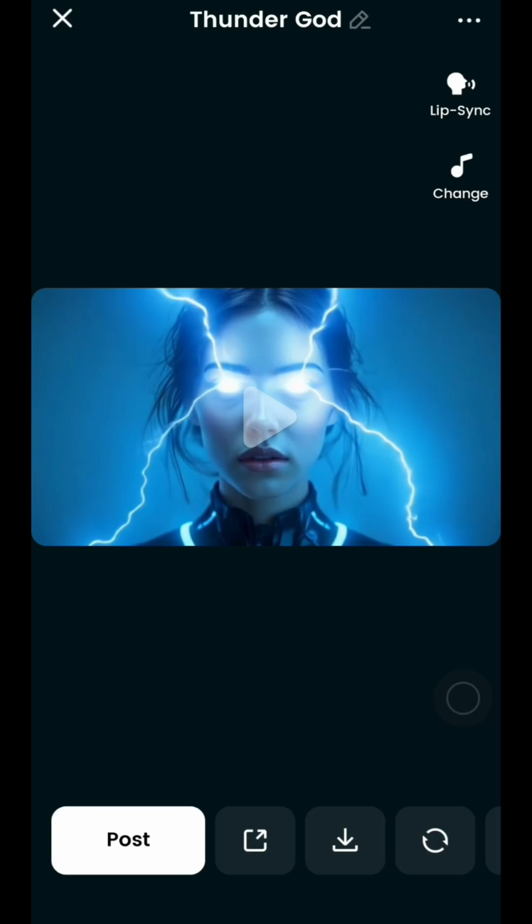And okay, like this, as you can see, your photo is transformed into a god of thunder. It's super cool like this. And when you're happy with the result, just tap download to save your animation. And okay, that's it. In just minutes, you have turned a simple photo into something legendary using DreamFace.